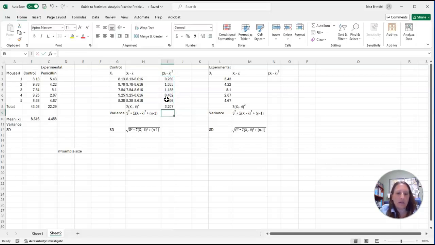And so the sum value there is going to be 3.202. And then to get variance, what I have to do is divide this number that I just calculated by n minus 1. And what is n again? N is the sample size. And we already said that the sample size here is 5. And so 5 minus 1 is 4. So I would divide 3.202 by 4, and I should get the answer of 0.802. Okay, so that is my variance.